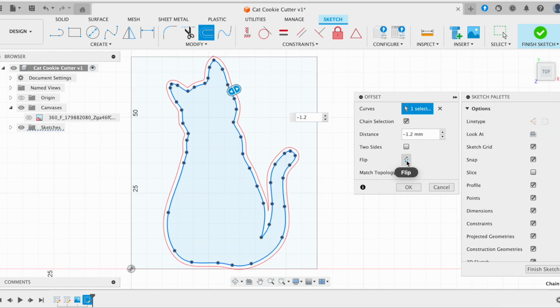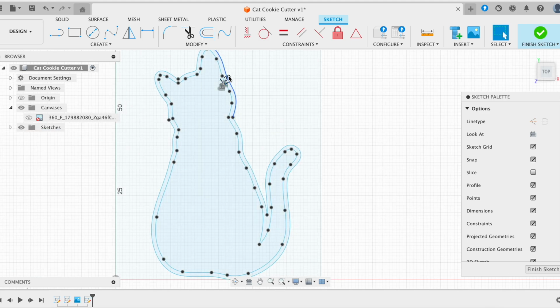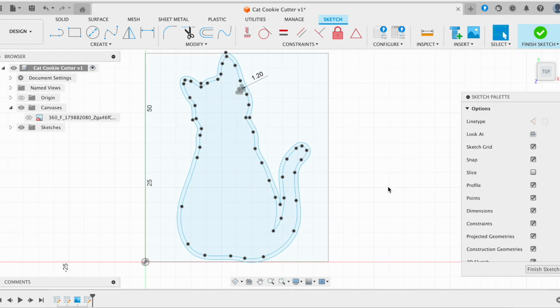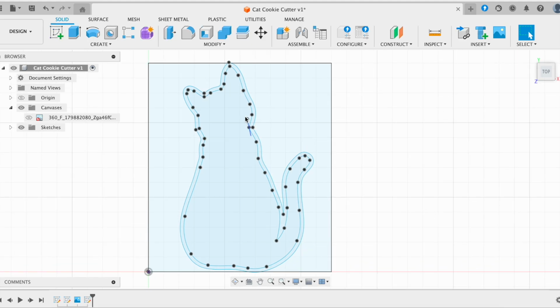You can also flip the direction using this flip button. Now click OK. And there we have it. We have a 1.2 millimeter outline. So this looks pretty good to me, so I'm going to finish sketch. And now all we can do is extrude.